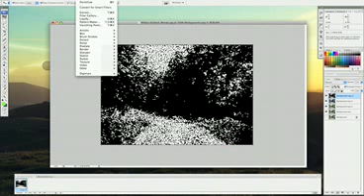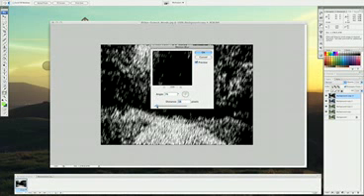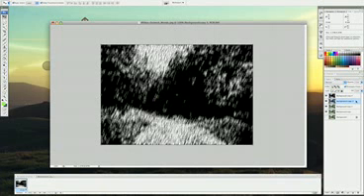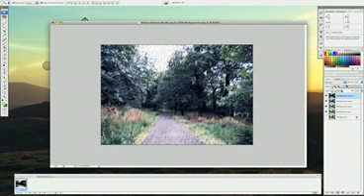Filter, Blur, Motion Blur. Of course you have to make it look down and you have to play around with the distance. That should look pretty good. Now that you did that, you have to play around with the opacity. It's not looking as great as we would have anticipated, but that's okay. We at least got the rain ready.